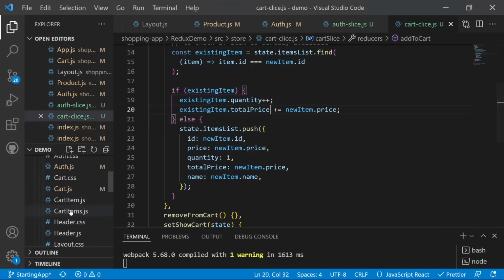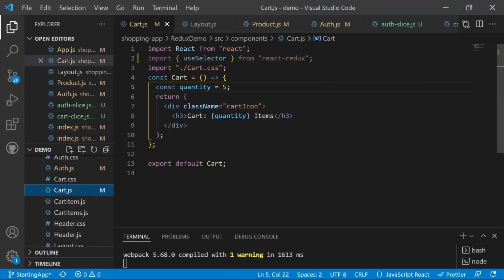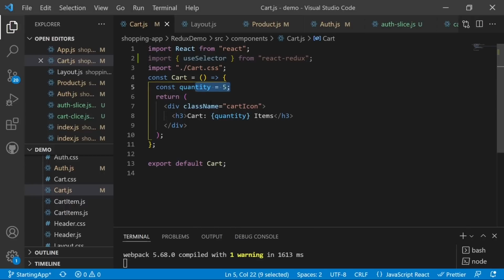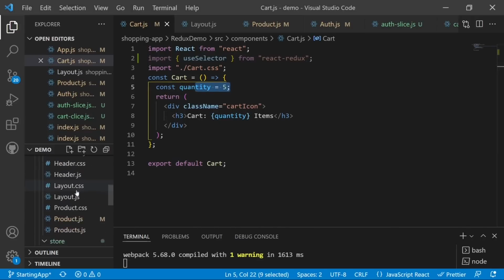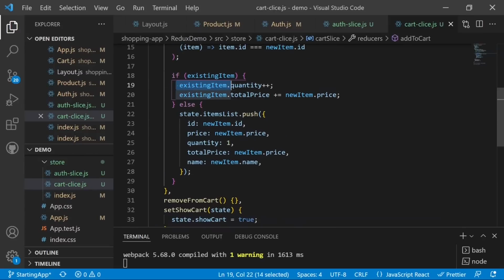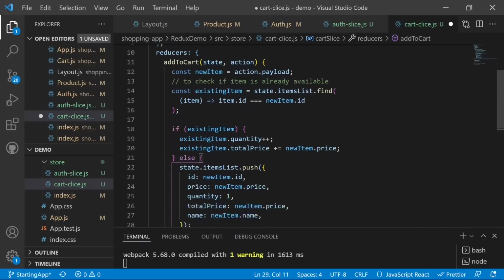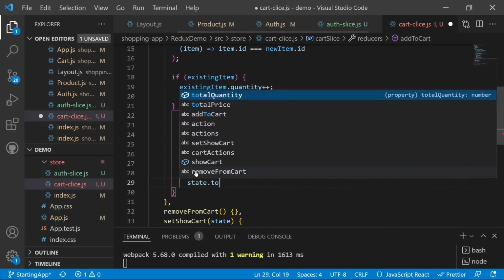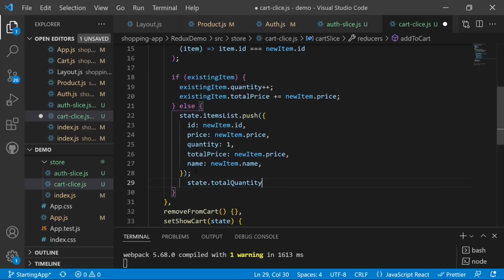If I now go to the cart.js, you will see we have the static items and the quantity equals 5. So we need to see how many items we have in the cart, as we saw in the array list. Then we need to go to the cart slice again, and there we can increase the total quantity. In the else part, when we are pushing the items to the array, we need to increase the total quantity of the cart. So it will be state dot total quantity plus plus.